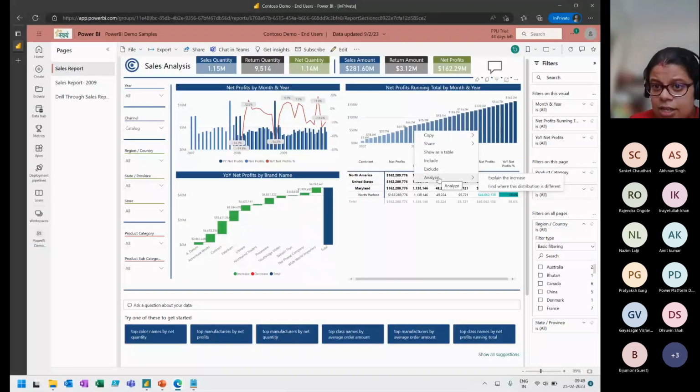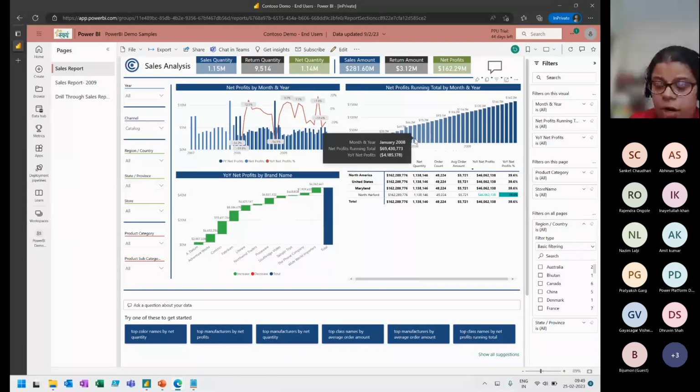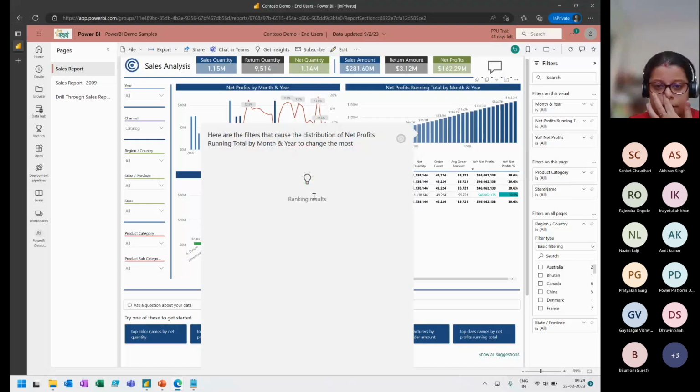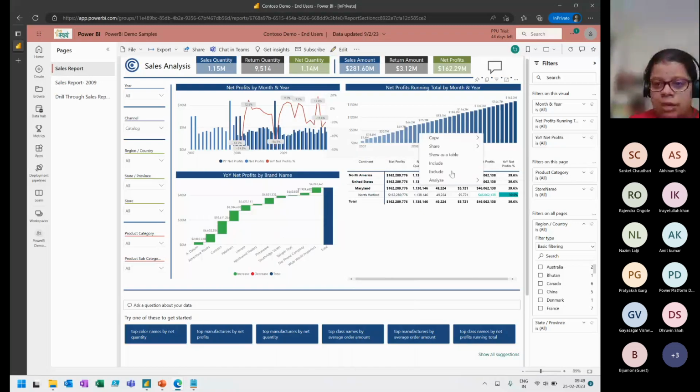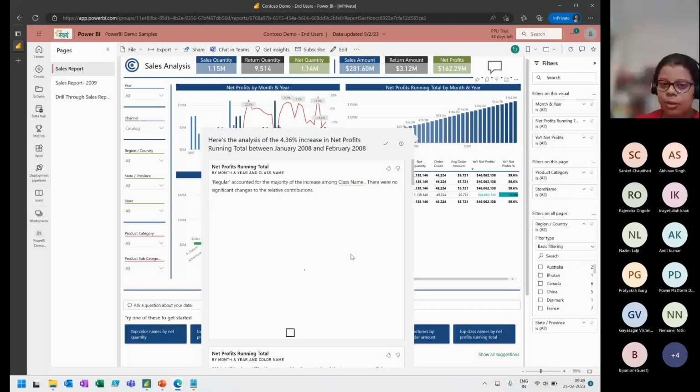In here also, if I want to check why my net profits running total is increasing from Jan to Feb, I can always go and say, find where the distribution is different and it will give you another. Okay, there's no insight found, but definitely if something is there, you can go ahead and look. Okay, so there it is.